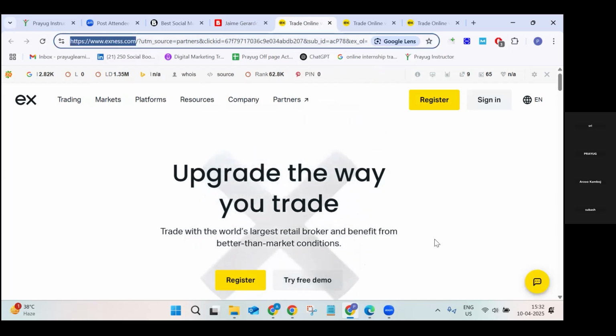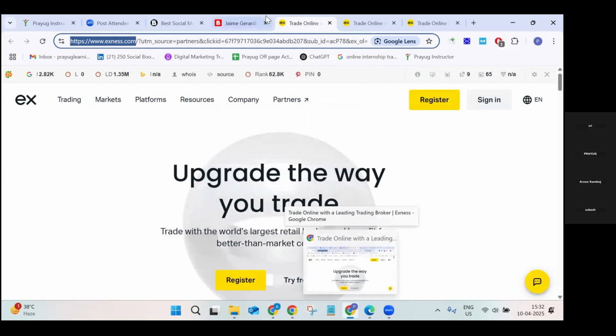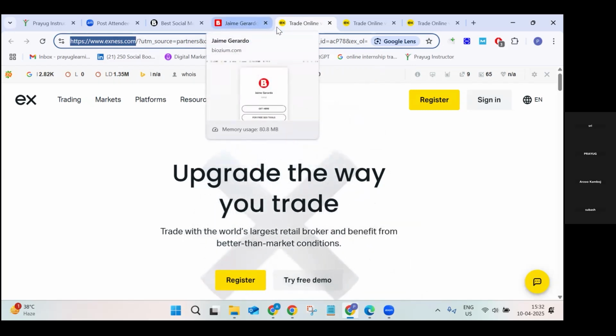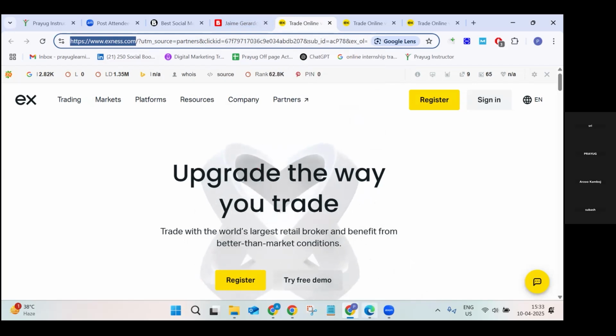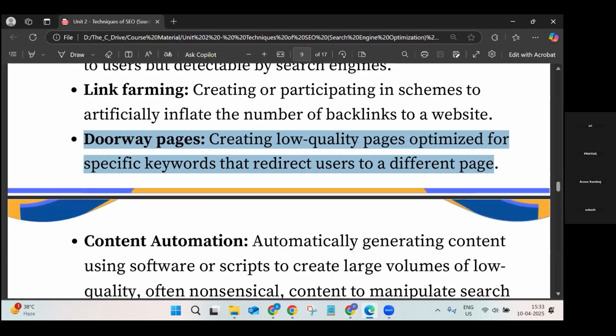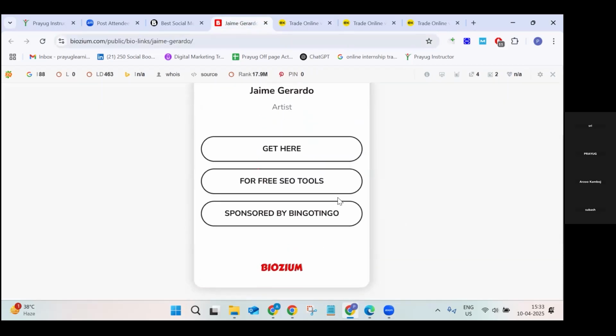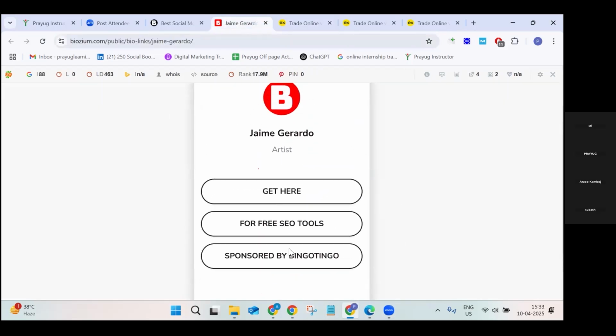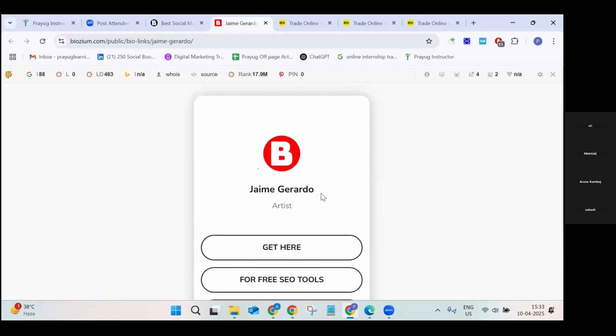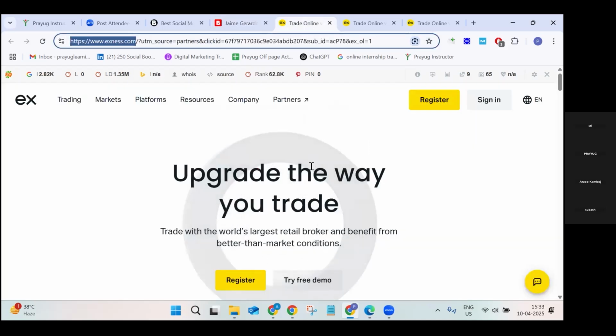Rather, I reach this website. So that is considered as black hat SEO because it is not good. The user is wanting some other thing, but you are providing them some different thing. So that is considered creating low quality, because you see, this is only a simple page, nothing much. Only "Get here free SEO tool, sponsored by" and the name. That's it. Nothing else is there. And even if you check its domain authority and everything, it will not be much higher. So that's why it is considered low quality, and it is redirecting me to some different website.